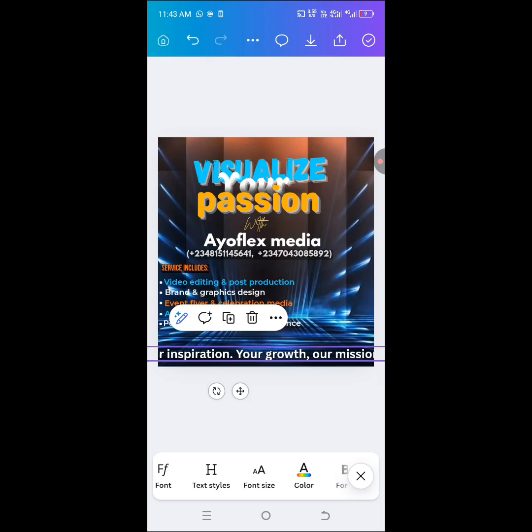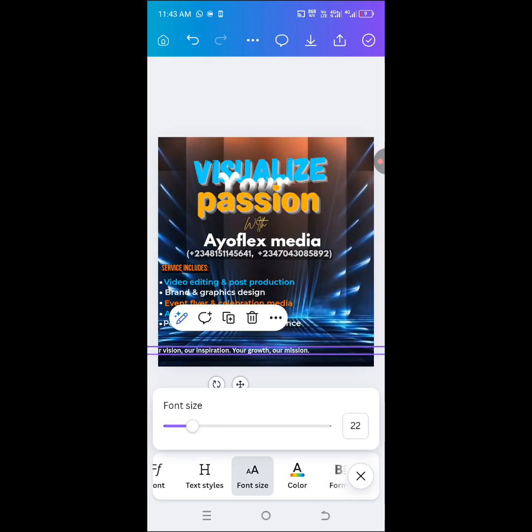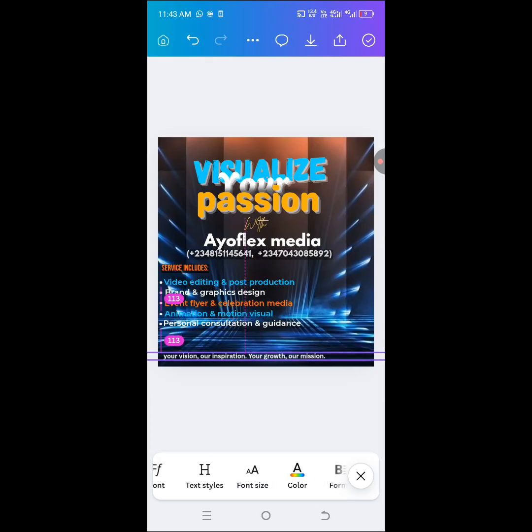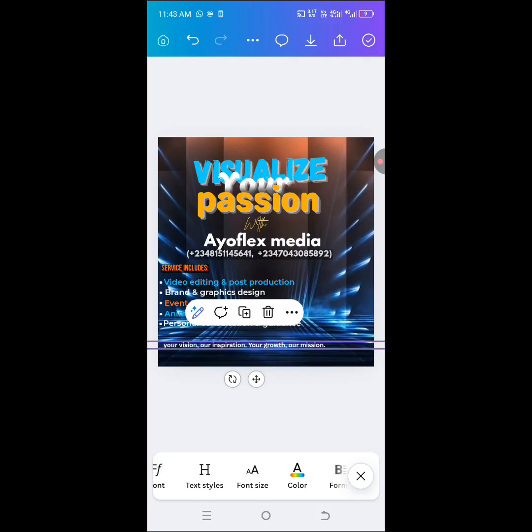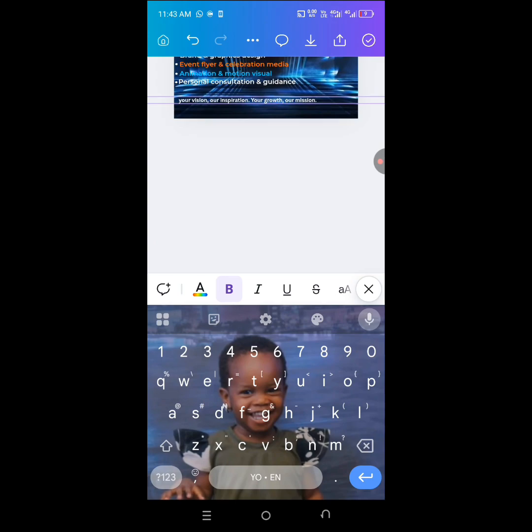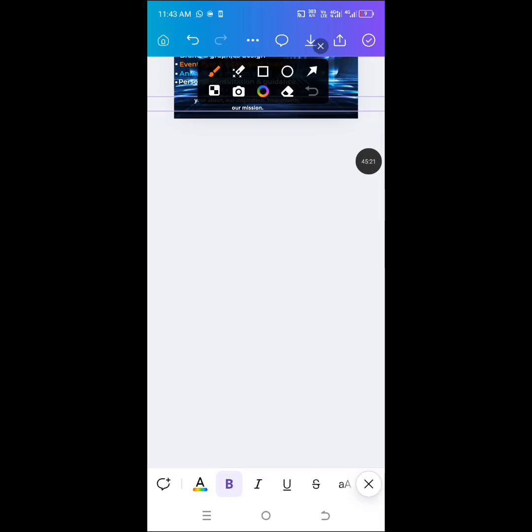Then just resize it. There's nothing. Single label, one resize it, or you can re-edit it. For this animation, just put it down so that you click this button on your keyboard.